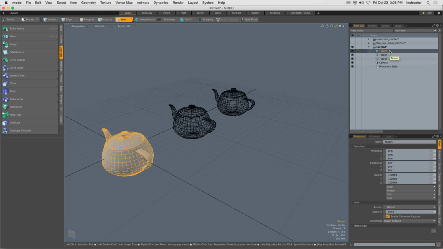Pretty unintelligent, though. What we get is the same amount of geometry. We get individual control over each one of our teapots, which is nice, and that's a beautiful thing. But how is it different from working with instances?